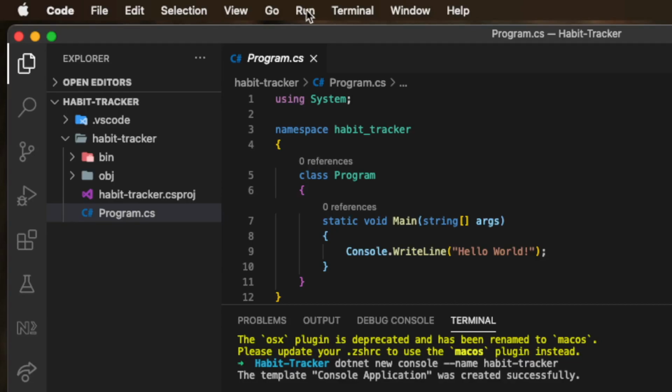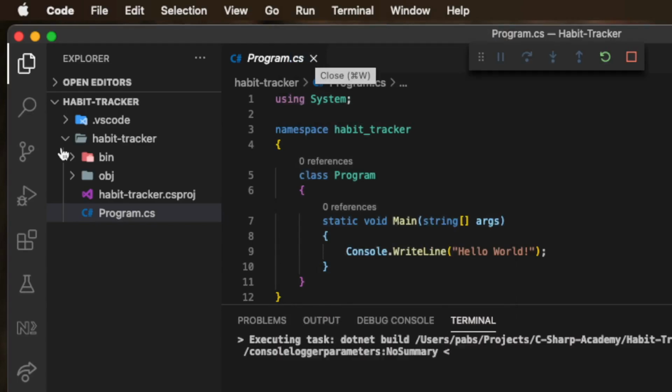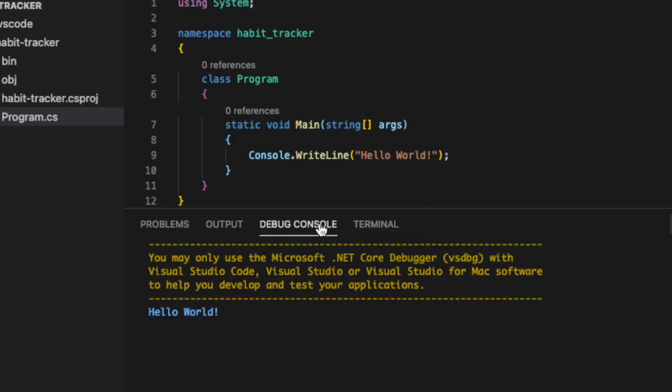Now let's run the app by going to Run and Run without debugging. And you will notice that if you click on Debug Console, you can see the result of running your application, which is the message Hello World printed. However, for this application, we need to take the user's input, and that can't be done through the debug console. So we will need a different strategy for this.